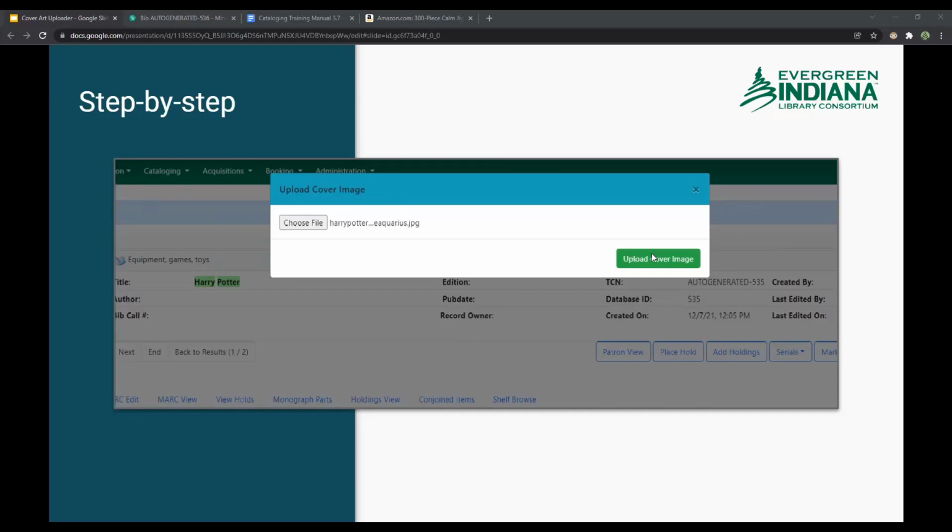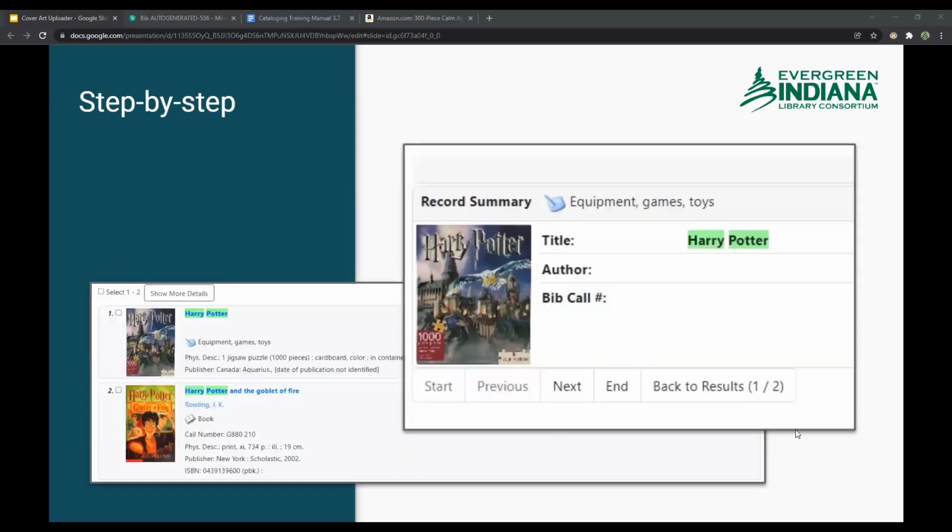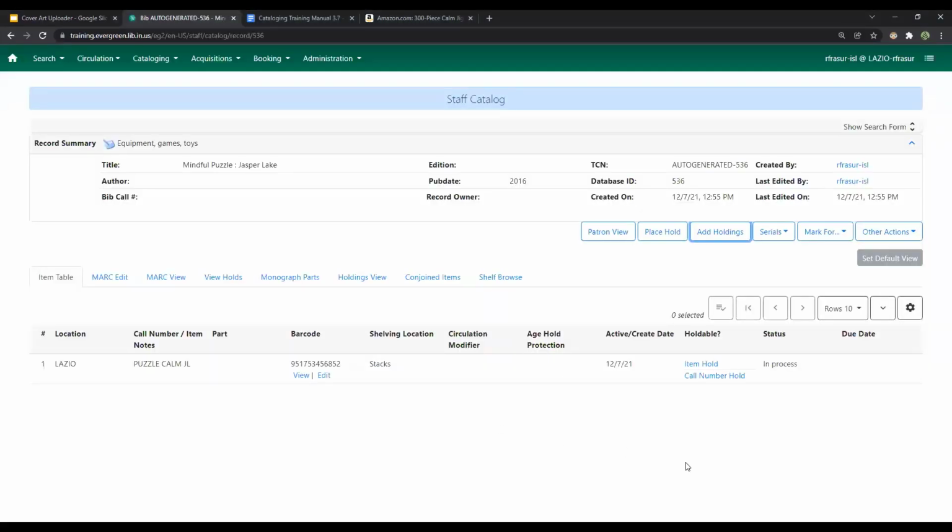Chosen that, click upload cover image, and now we can see that that has actually been added to our record summary, to our search results, and to all of the other places in the software. I'm going to actually go through and show you live real quickly how this worked.